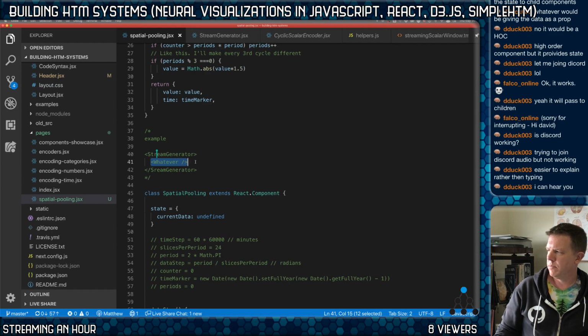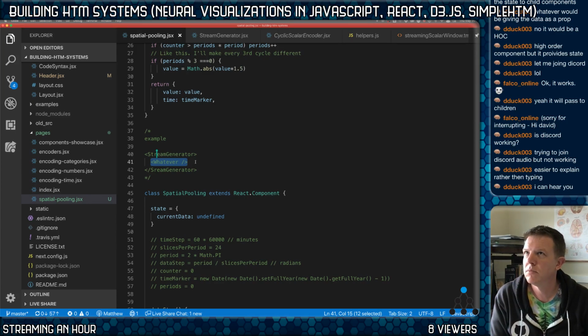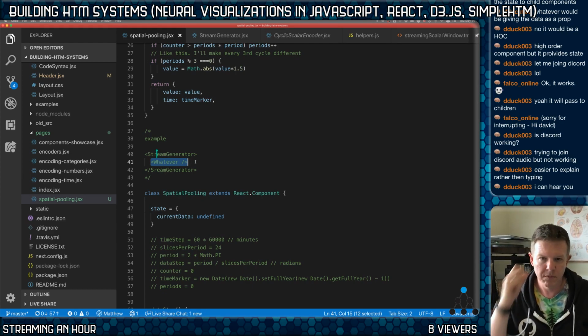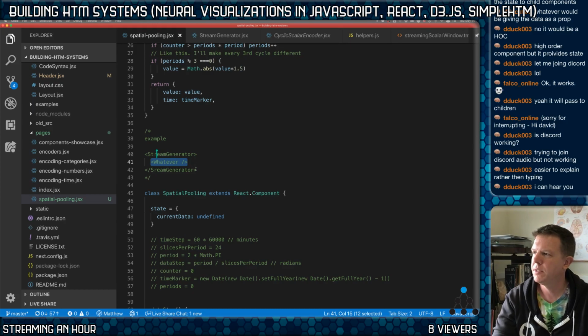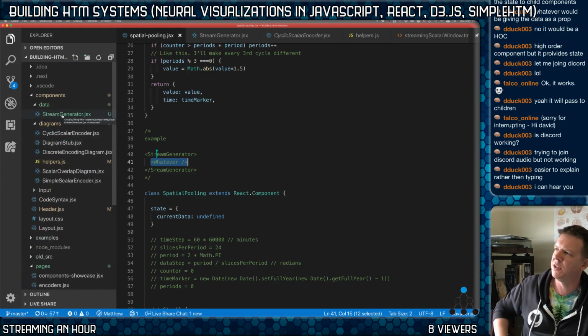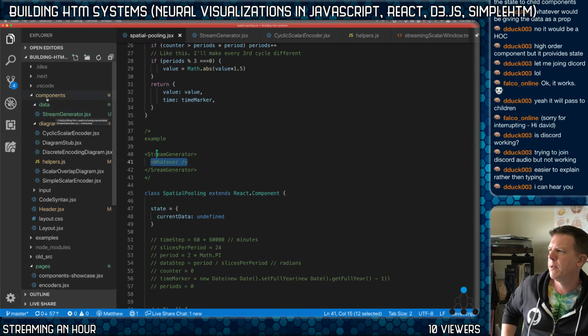And what's good about that is if you wanted to, you could still use a spatial pooling component without the higher order component and pass it data yourself, but this just makes it reusable. That makes sense. That sounds like a good plan. Do you think this is a good place to put it, in data, stream generator? Yeah, I would create something like that, like a data stream as a React component, and then that would maintain the state of the data and stuff.